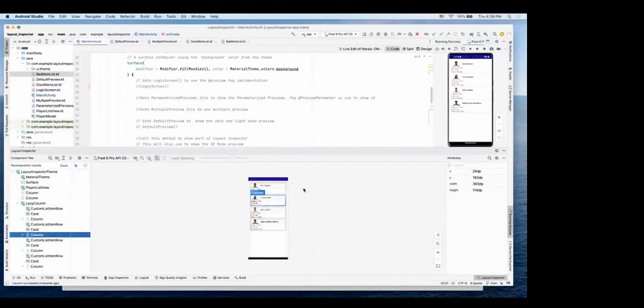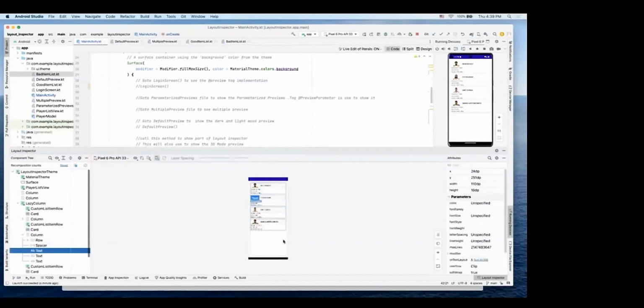In the middle here, we have the actual layout display. And on the right, we have the different attributes, basically the different properties of each of these composables. So if we click on, let's say, this card right here, we get to see the properties of that card. If we go into a text, we get to see the different properties of that text.